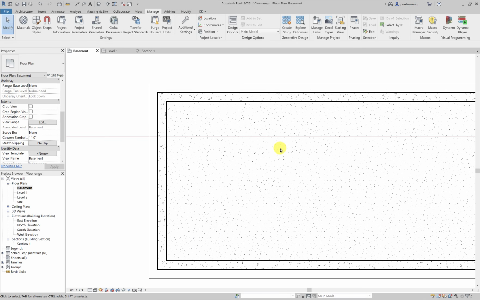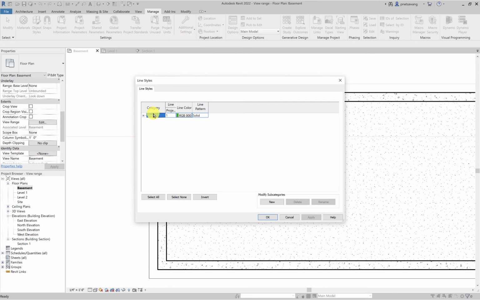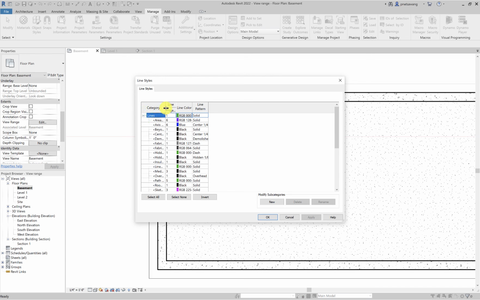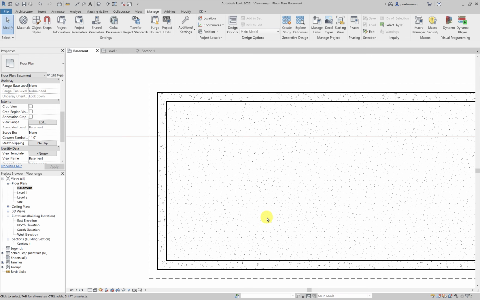If that's not what you want, you can go to the Manage tab, click on Additional Settings, then select Line Style. We're going to get the line style dialog box, expand the list, and we're going to look for beyond. Currently, the line weight is set to 0.1 millimeter with black color. Line pattern by default is set to solid. I'm going to change it to hidden 1/8 of an inch. Click OK out of this dialog box, and now beyond line style is showing in hidden line.